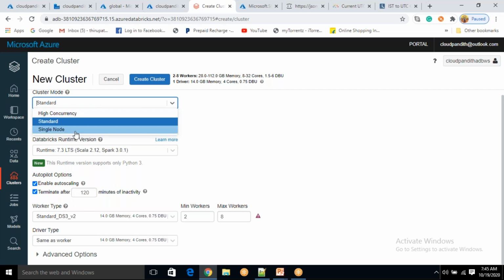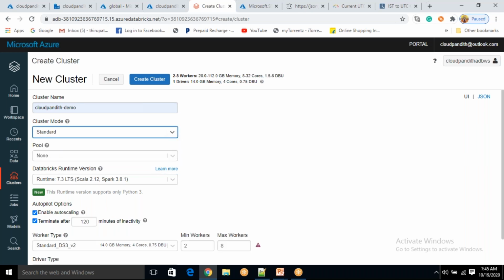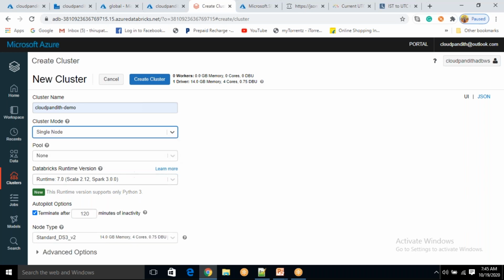But if you go with the single node, you will have a single node which acts as both. As it is a single server, you don't have the auto scaling option. But if you go with standard, you can see the auto scaling option. All these things we discussed. Let me create the single node cluster. This cluster will be terminated if I am not submitting any job for 60 minutes, then my cluster will terminate automatically. Just click create cluster.